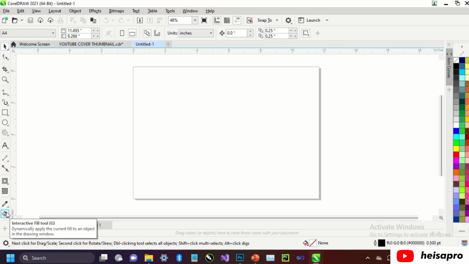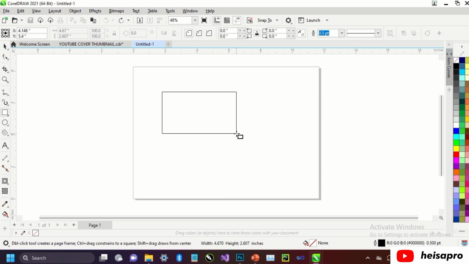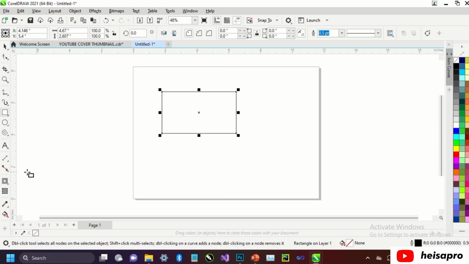The interactive fill tool allows you to fill an object or a group of objects with a variety of fills, including colors, gradients, patterns, and textures. So to understand how to use this tool, let's start by drawing an object. So as always, select the rectangle tool, then click and drag. So we can now select the interactive fill tool.